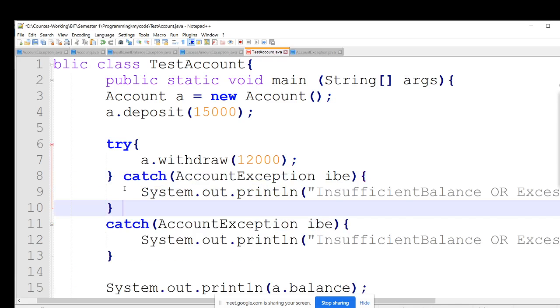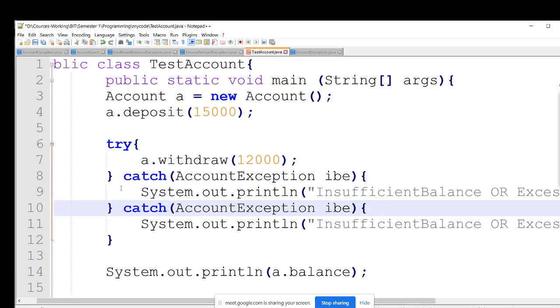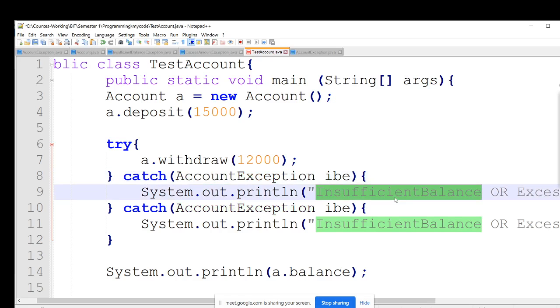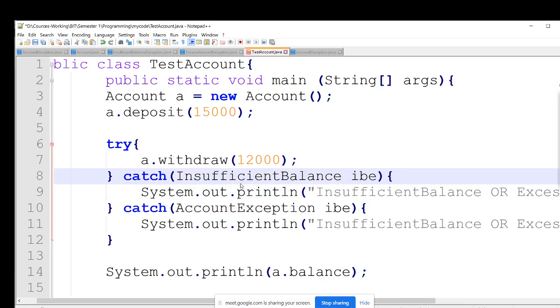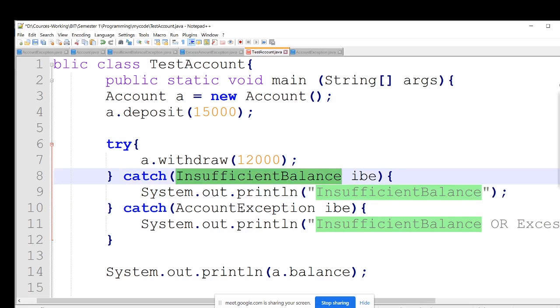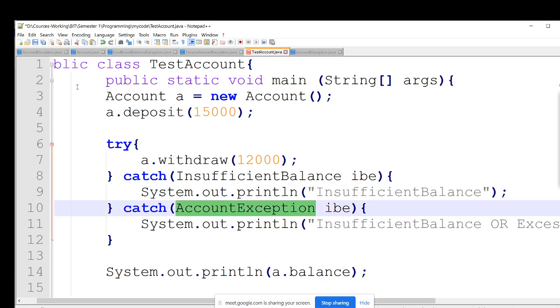Okay, something like this. Right, so this is the general exception I am catching, and now I am going to catch a specific exception, one of the specific exceptions, InsufficientBalanceException. Okay, so then I can say it is insufficient balance. Now, if it is not insufficient balance, it will be caught here. In this case, it is not insufficient balance. In this case, it is excess amount.